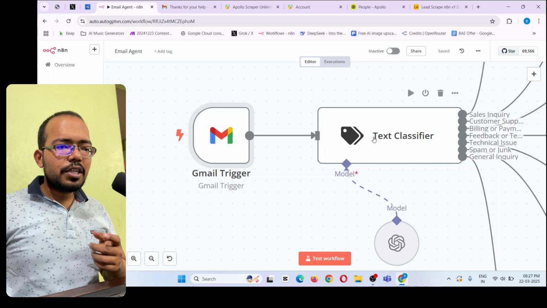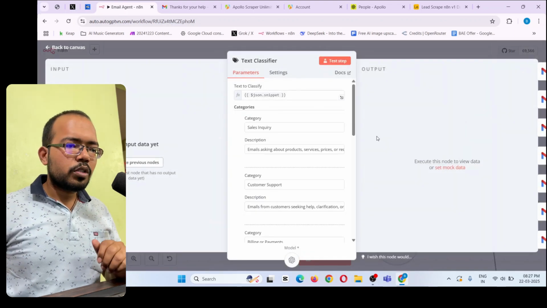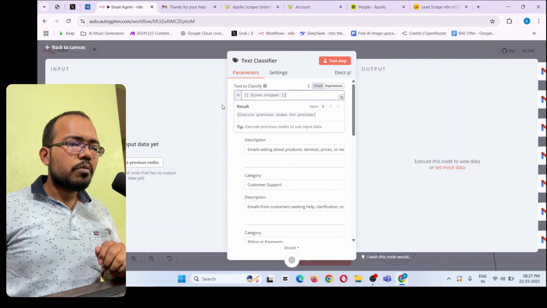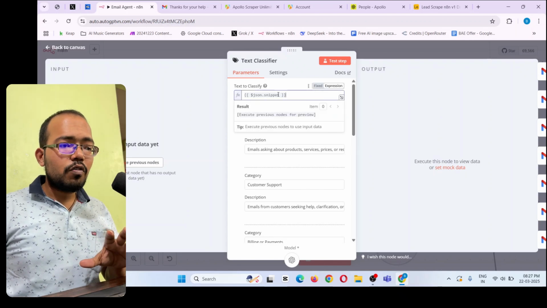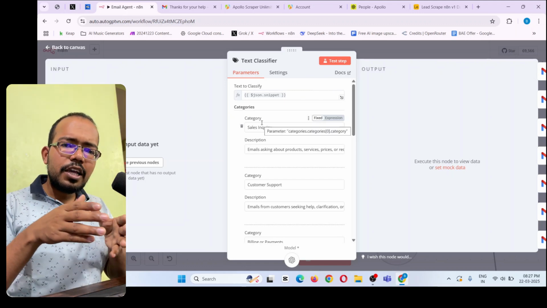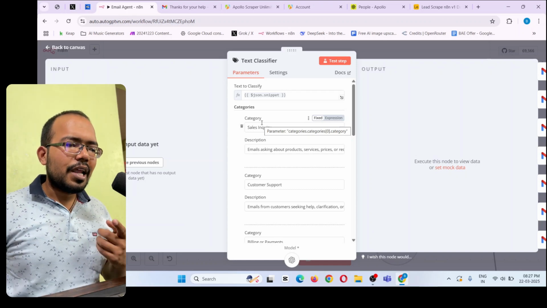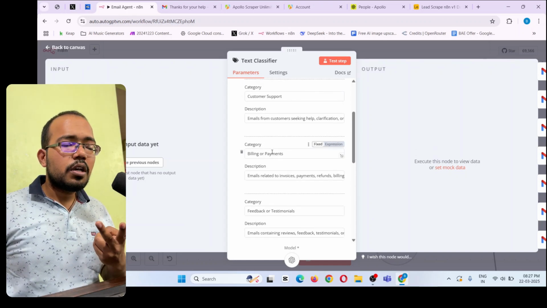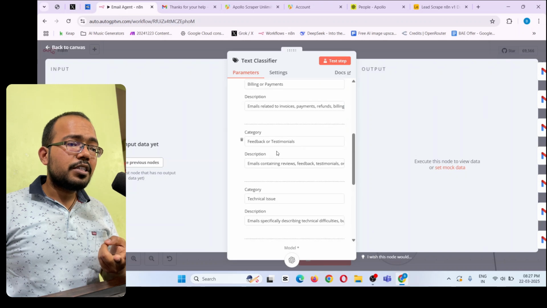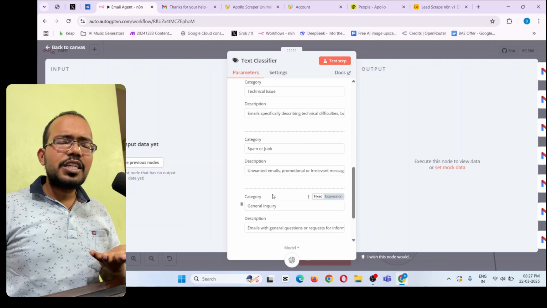Now, once you implement this text classifier, how do you do that? First thing, you have to bring your content over here. Then you have to build different categories. Here I built some categories that might be common for most businesses, like sales inquiry, customer support, billing or payments, feedback testimonials, technical issue, spam or junk, and general inquiry.